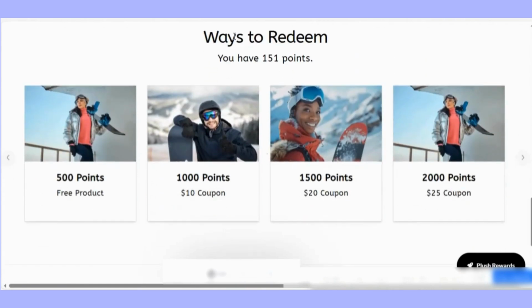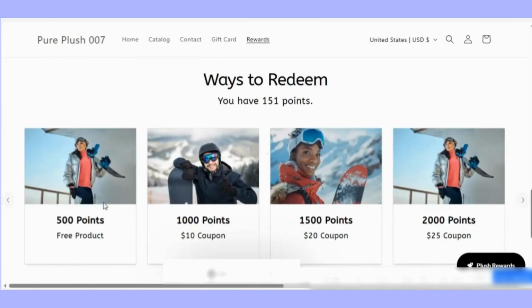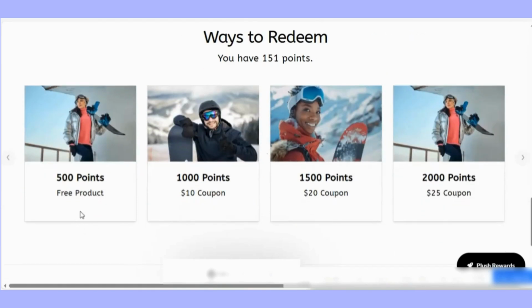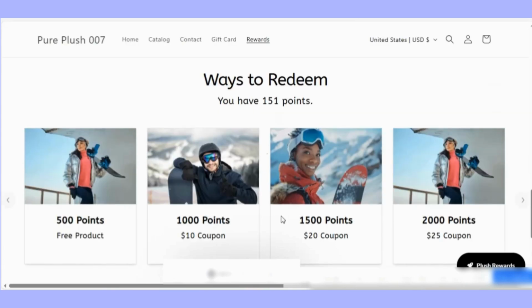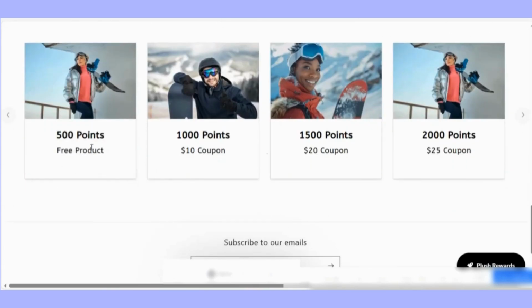Here's the title, already configured. John has 151 points. If a user has 500 points, the Redeem button will appear. For 1,000 points, the $10 coupon and Redeem button will be visible. Users can click to redeem the associated coupons.